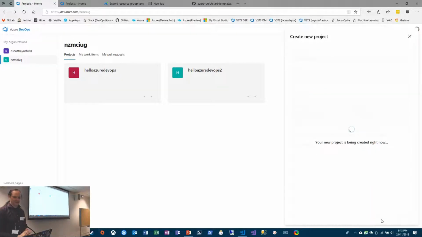It'll take a few seconds. And once I've done that, I can say, you know what, for this project, I just want repos and I want pipelines. I don't want any boards, or I want test plans only. I can turn on and off those settings. It doesn't mean I can't come back and turn them back on later.